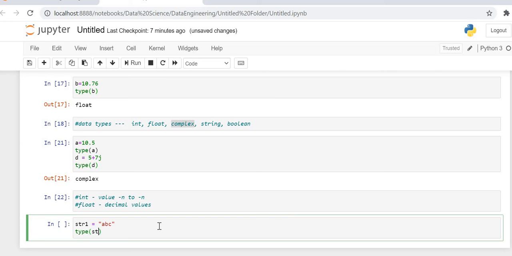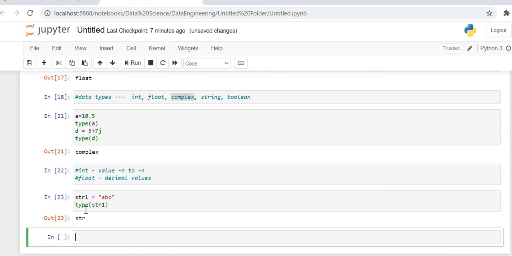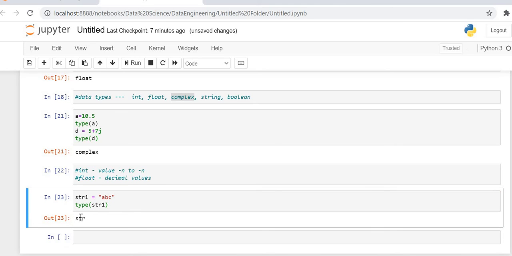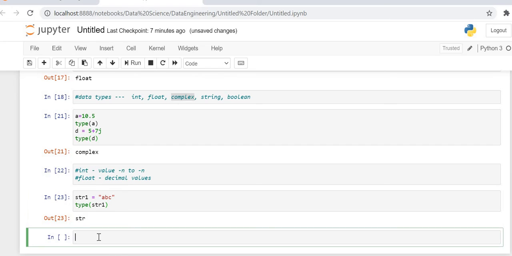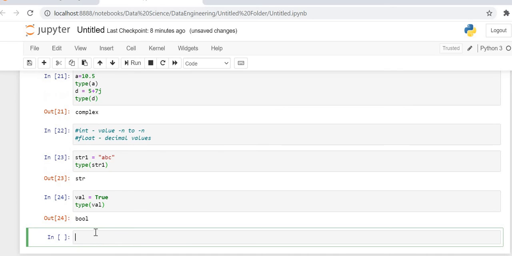Type of str1 will check it is a string function. Okay, its type is string. Then boolean. So what if I do val equal to true and check type of val. Shift enter. It is of boolean type. So boolean types are the values having true or false.